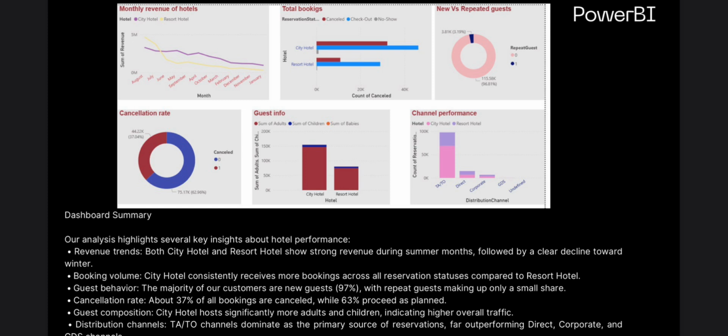Fifth one, guest info. This compares the number of adults, children, and babies for each hotel. City Hotel has more total guests, especially adults. The Resort Hotel has fewer guests. So the last one is channel performance. It shows which booking channels bring the most reservations. Here you can see the travel agents and tour operators bring the majority of bookings. Direct, corporate, and GDS channels contribute much less.